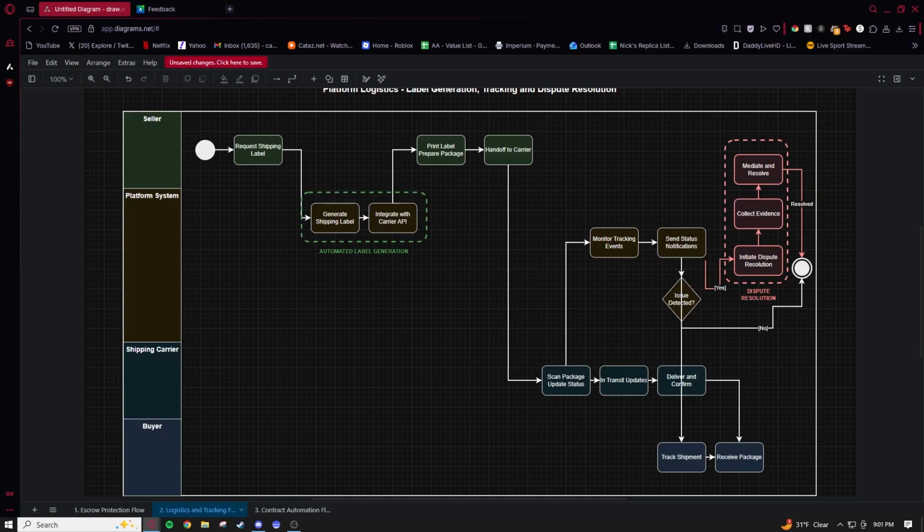Carrier handoff and tracking. The seller hands off the package to the carrier, who scans it and begins updating the shipment status. Notice the connection here? The carrier continuously sends status updates back to our platform system. We're monitoring tracking events in real time. Next are the notifications. Our platform system sends status notifications to the buyer, keeping them informed throughout the journey. The buyer can actively track the shipment, and meanwhile, the carrier is moving the package in transit to the final delivery.